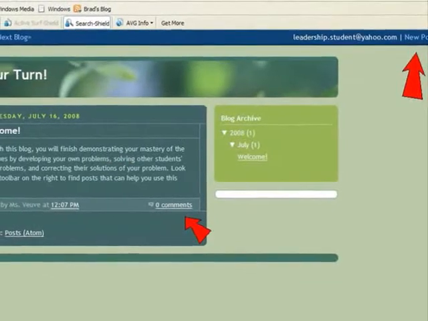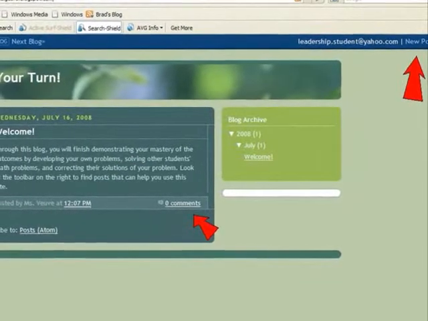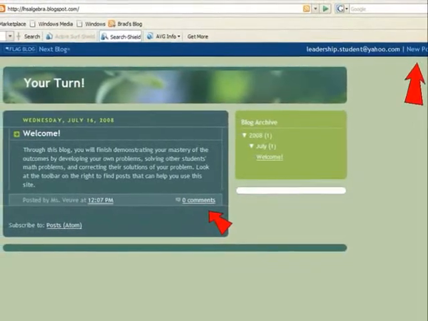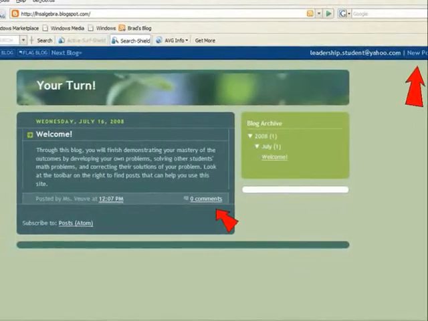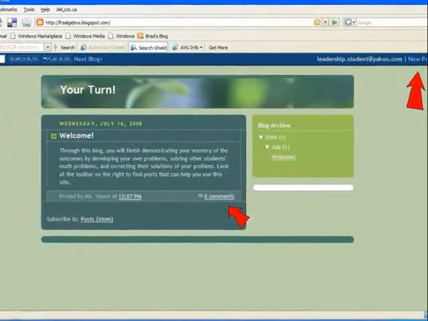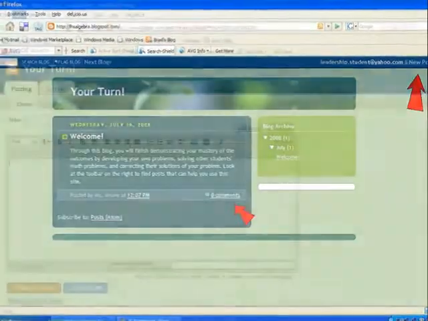From here on out, there's only 3 things you'll be doing with Blogger: signing in, and then either creating a new post, which is that arrow up in the top right corner of the screen, or leaving a comment, which is that arrow in the middle of the screen. We're first going to look at how to leave a new post.